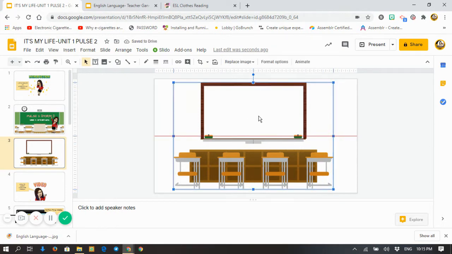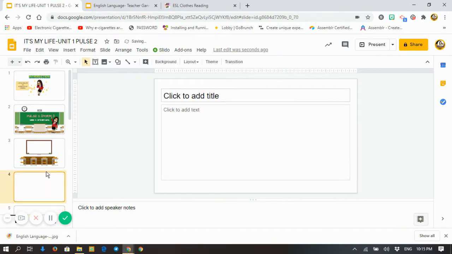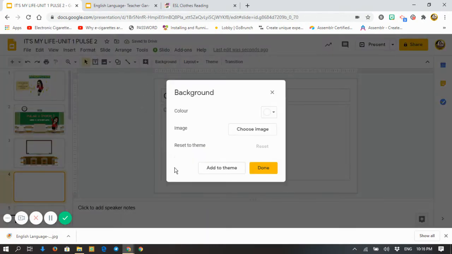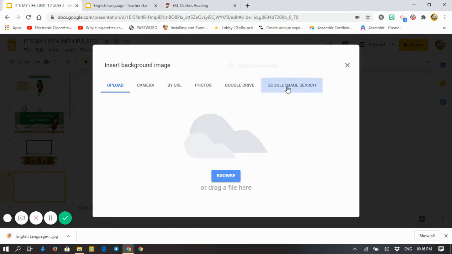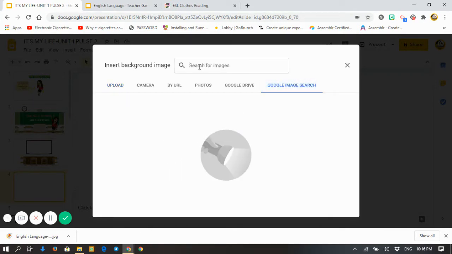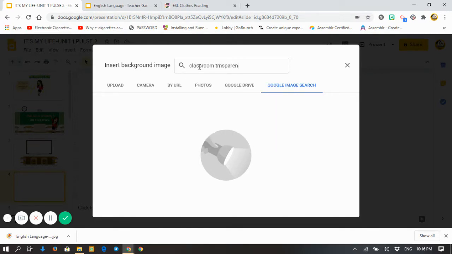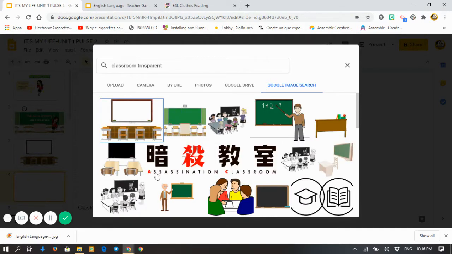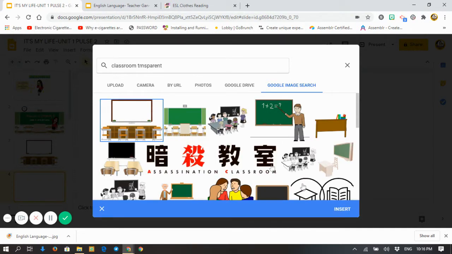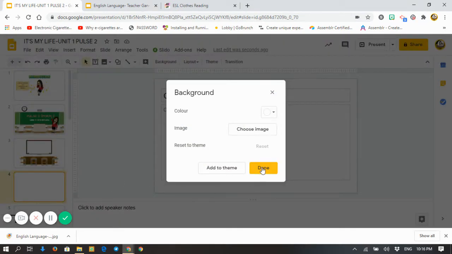It's movable. Let's do another one where you have the background. You can choose the image as a background. You have to go to Google search also. Let's search. So you say classroom transparent. Okay, so this is the same thing. Let's take this one and then insert it. So we are done.